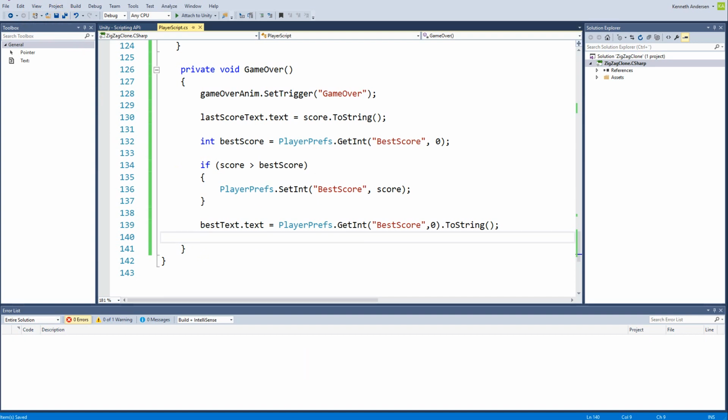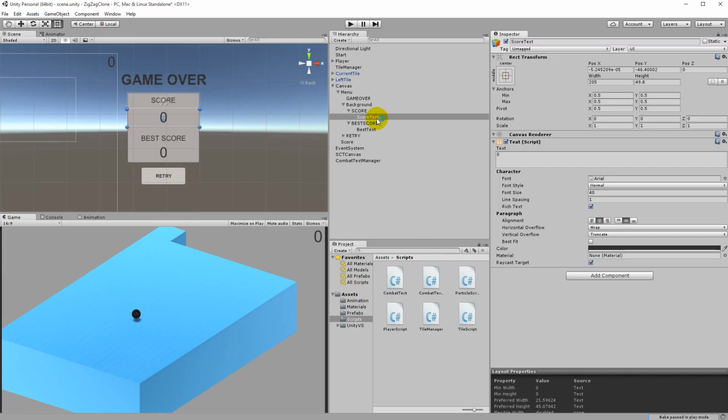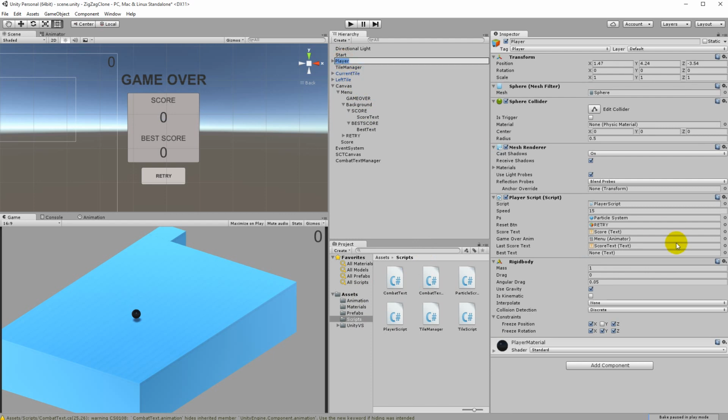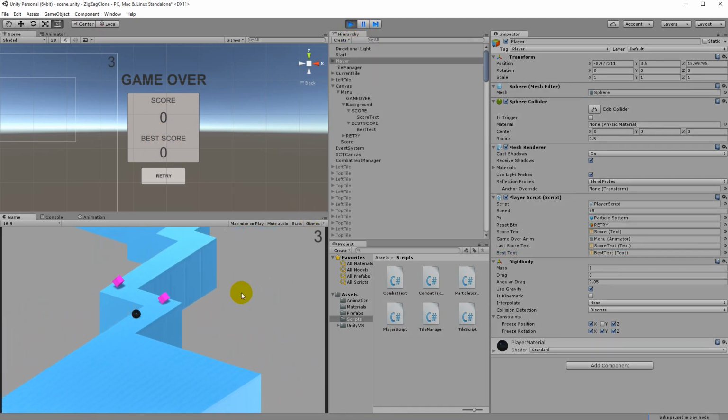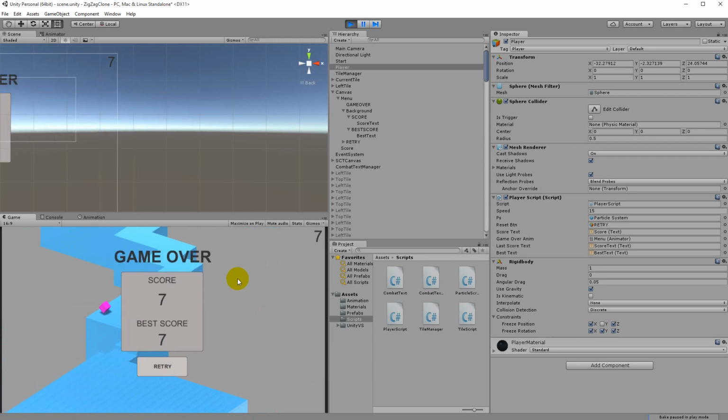Let's try to save this and jump into Unity, and remember to go to the player. You can see it has the best text here, so we'll need to assign the best text to that right here. So now we have the score here assigned and the score here assigned. Let's try this. So first time we play the game here. Try to get some points. There we go. I got 7 score and my best score is now 7.